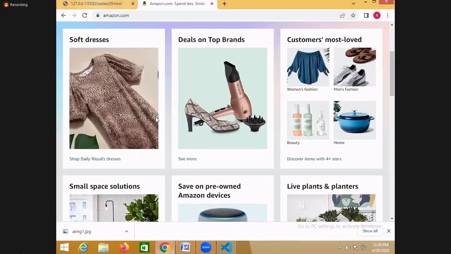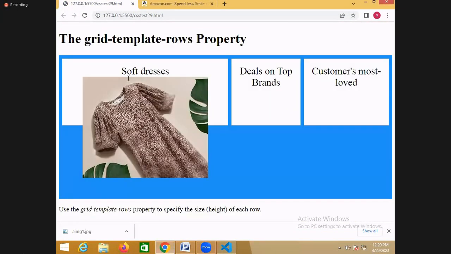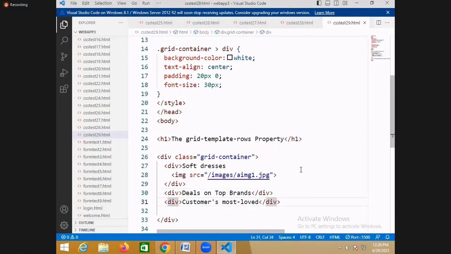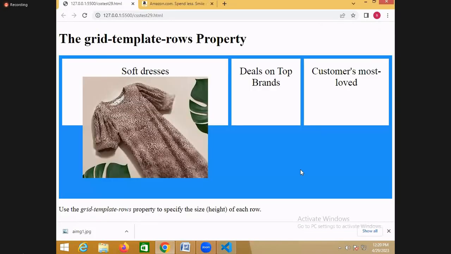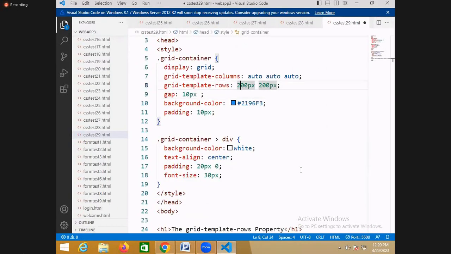So there is an image. But is it within the row or outside the row? Outside the row. Then what do you do? Define the width or height of the row? Height of the row. So define the height of the row. Okay, grid template rows. But how many rows are there? Only one row is there. So you have to increase this one.